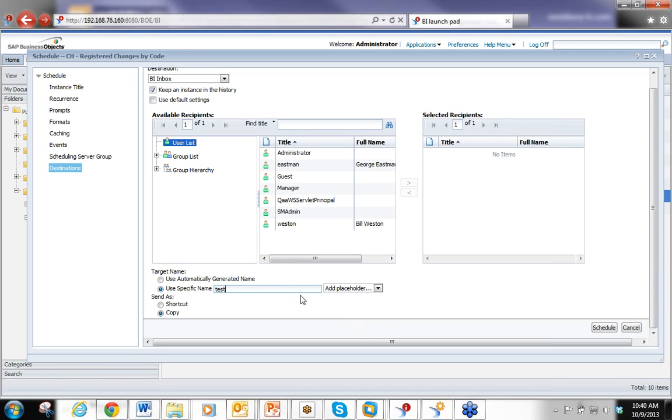So you can put in, let's say, the report name, user full name, and like here's the title, and maybe date and time this was executed, for example. You can send it as a copy of the report, which starts using up quite a bit of space, or maybe just a shortcut to the report. Okay.